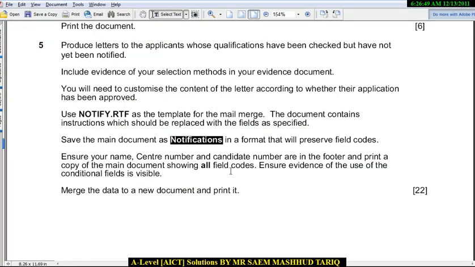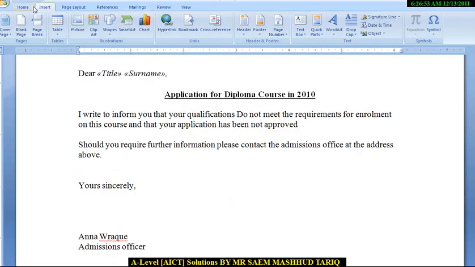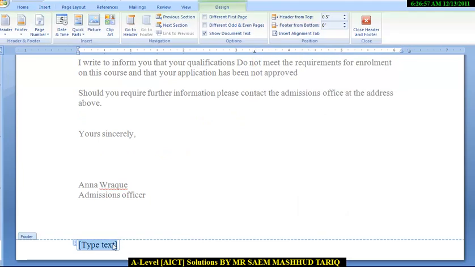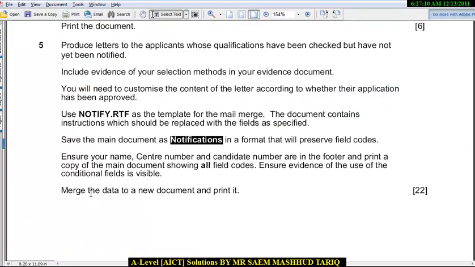Ensure the sentence is in the footer, so we'll go into the footer. You can write center number, candidate number. Here we go. What else? Merge the data for a new document and print it.